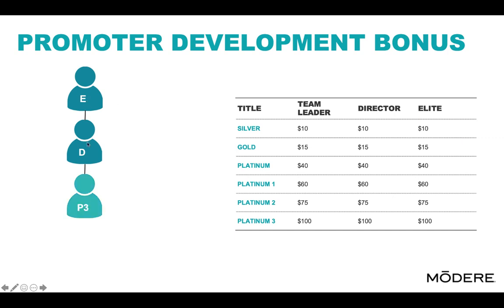Now check this out. Let's say that you become a director. So now you rank advance through the builder side. So you're incentivized with a carrot to rank advance. As you go up in the compensation plan, not only are you earning more commissions from all the different bonuses we've talked about, but you're also earning more on the promoter development bonus.